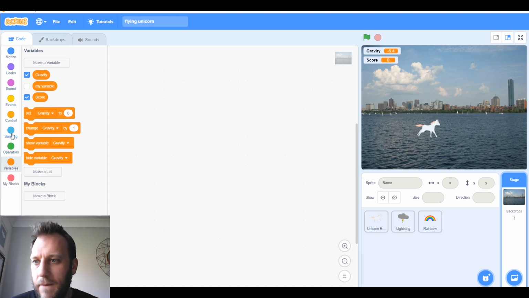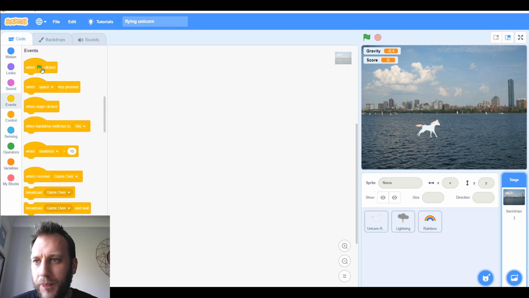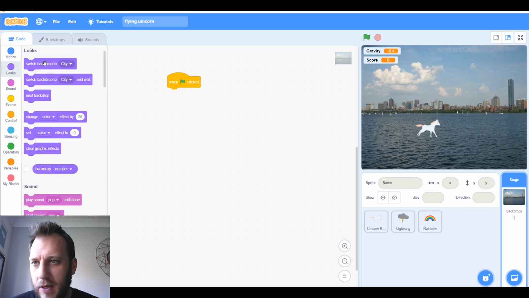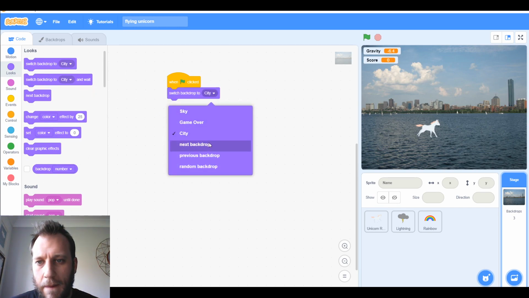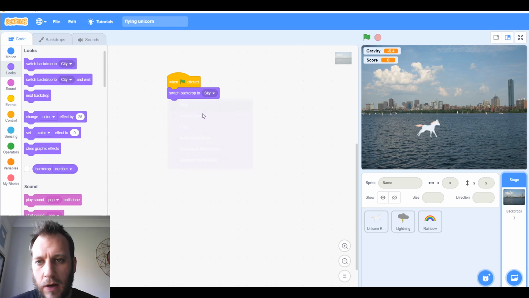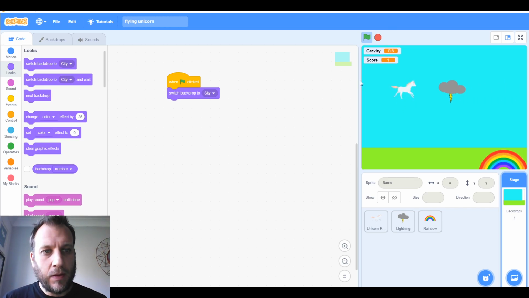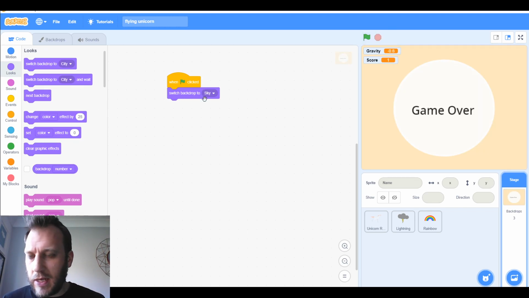Is when you click Go, we're going to change the looks by changing the backdrop to Sky. So that's the one we made at the start, isn't it? Okay. Then what should we say? Should we say 5? Yeah, I think 5 is a reasonable score. So if you get 5, then we're going to try and change the backdrop to the next backdrop. Oh no. Let's get some code going for that.